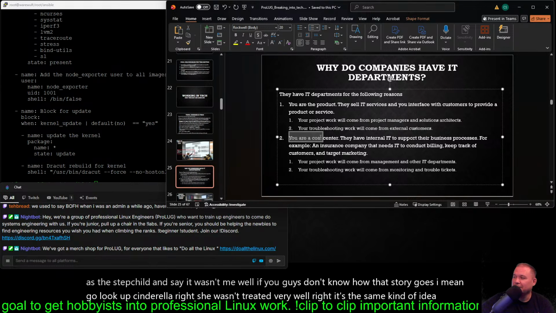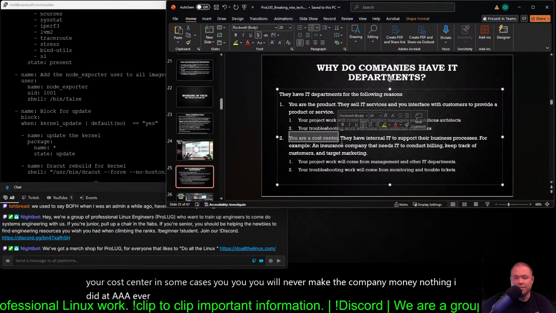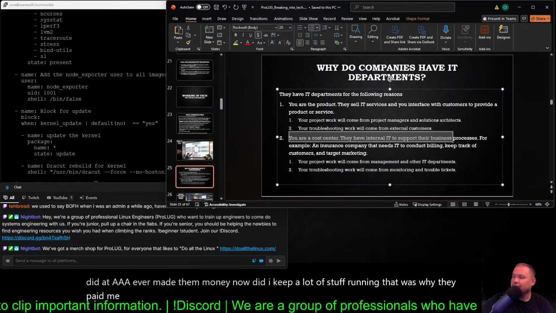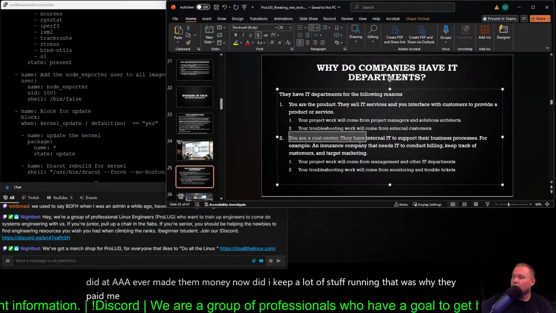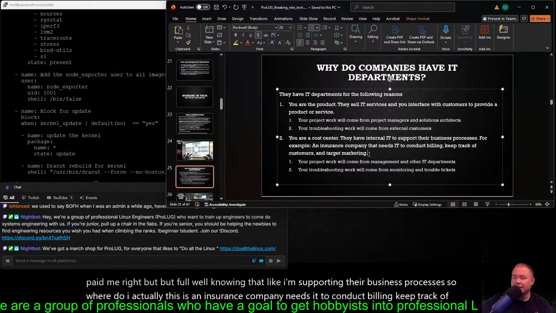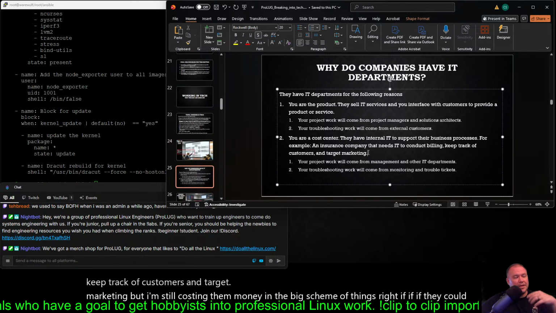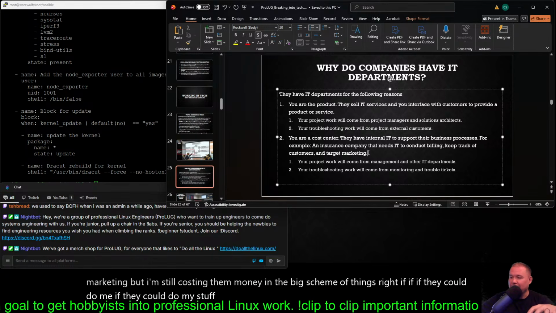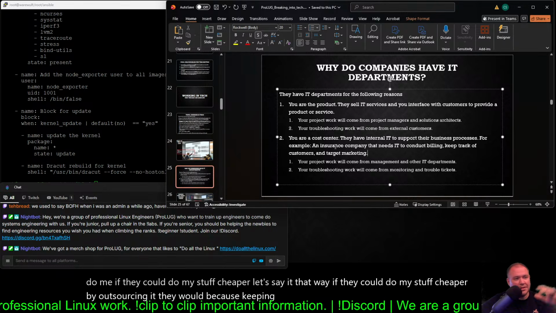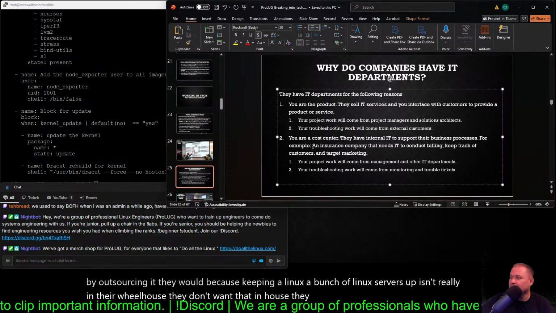But you're a cost center in some cases. You will never make the company money. Nothing I did at AAA ever made them money. Now, did I keep a lot of stuff running? That was why they paid me, right? But full well knowing that I'm supporting their business processes. This is an insurance company, and it needs IT to conduct billing, keep track of customers, and target marketing, but I'm still costing them money in the big scheme of things. If they could do my stuff cheaper by outsourcing it, they would, because keeping a bunch of Linux servers up isn't really in their wheelhouse. They don't want that in-house. They just need it for security reasons, right?